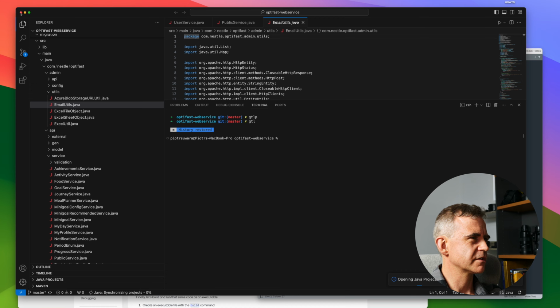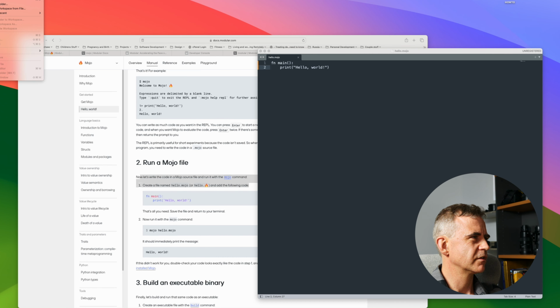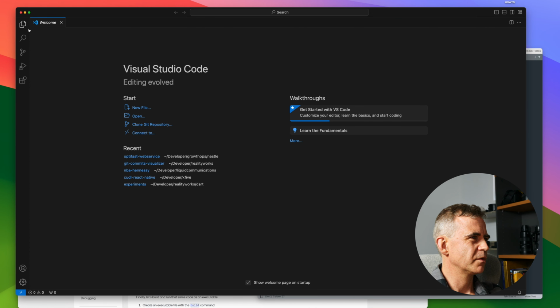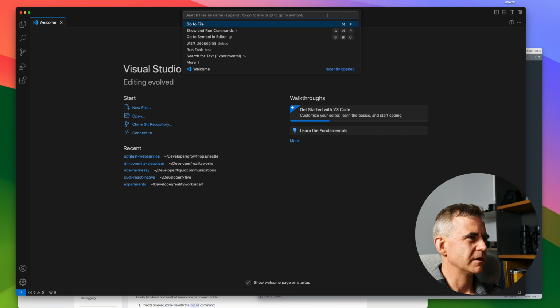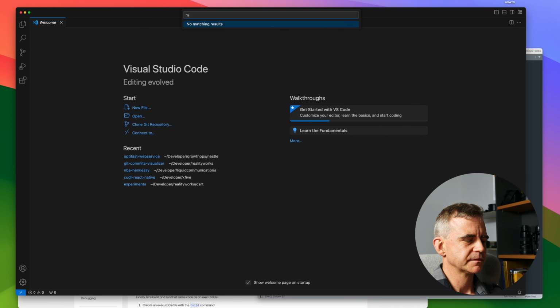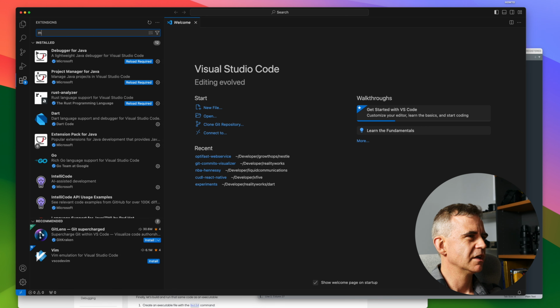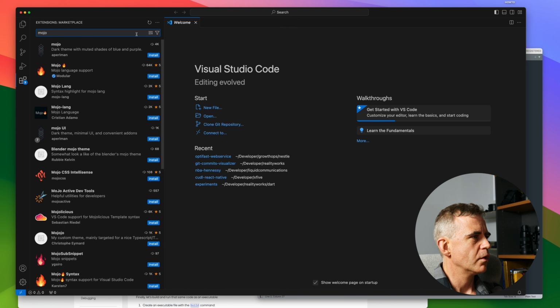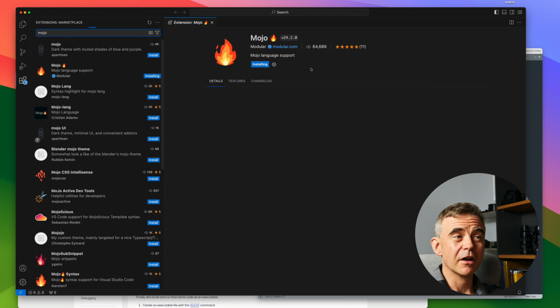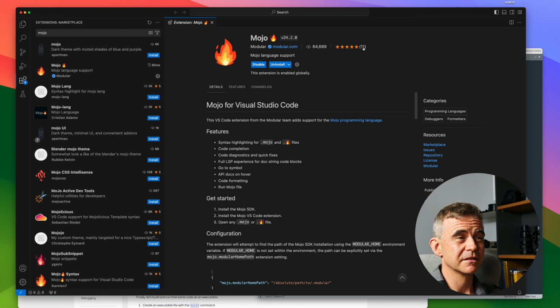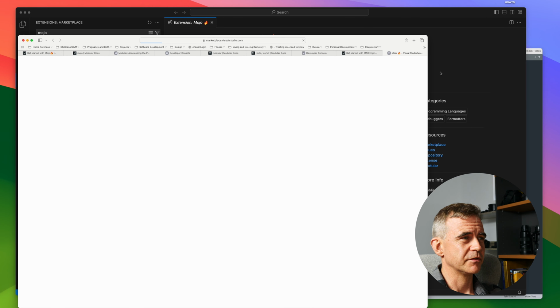Okay, let's close this new project file. New window. Welcome. Let's find extensions. Extension source control. Mojo. Install. 5 stars, and it's got 65,000 downloads and 11 reviews.